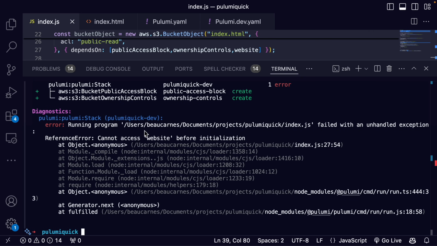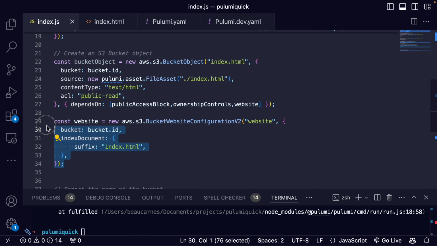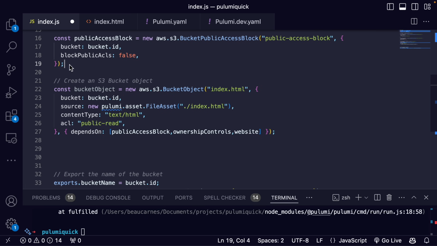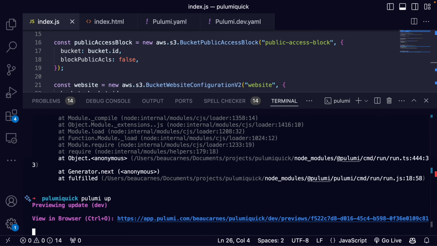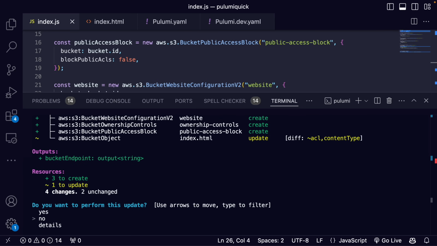Okay, looks like I did something in the wrong order. Can't access website before initialization. So this website, it's actually a reference here. I put it in the wrong order. So let me just move that up to here. And then we'll do Pulumi up again. And I will perform this update.